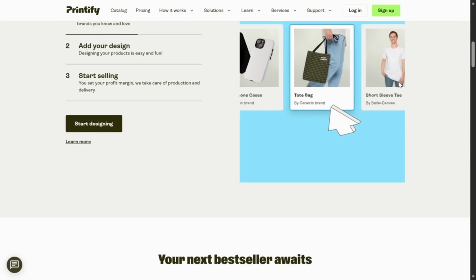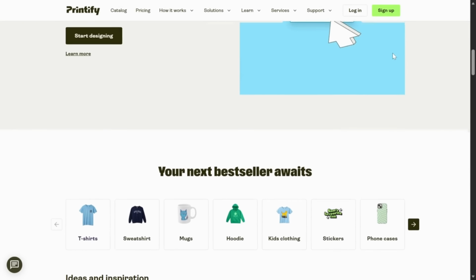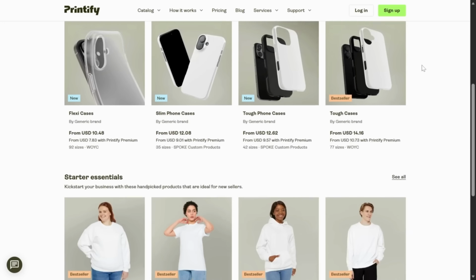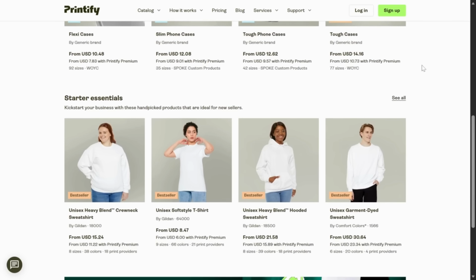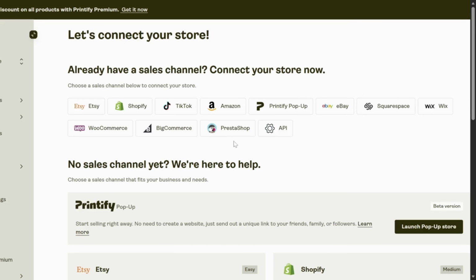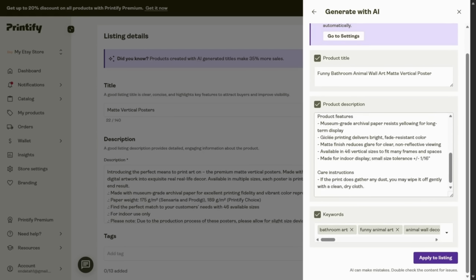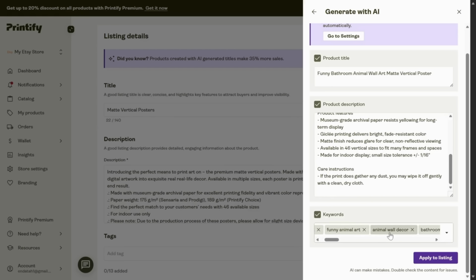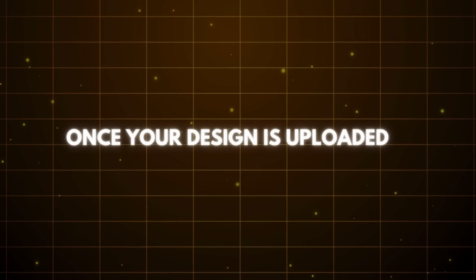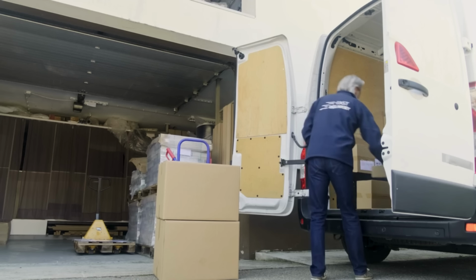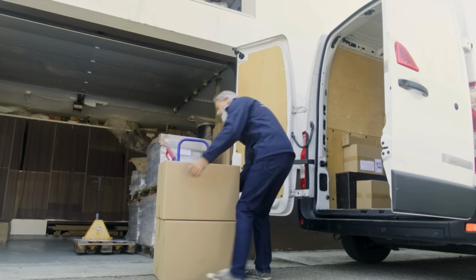With a platform like Printify, selling physical products has never been easier. Printify offers a wide range of popular white label products you can effortlessly print your designs on. It also integrates directly with popular online stores, and with the Printify AI model, you can easily generate searchable product information. Once your design is uploaded, it will automatically be listed on your store. And when a customer makes a purchase, Printify takes care of both printing and shipping, all without you lifting a finger.